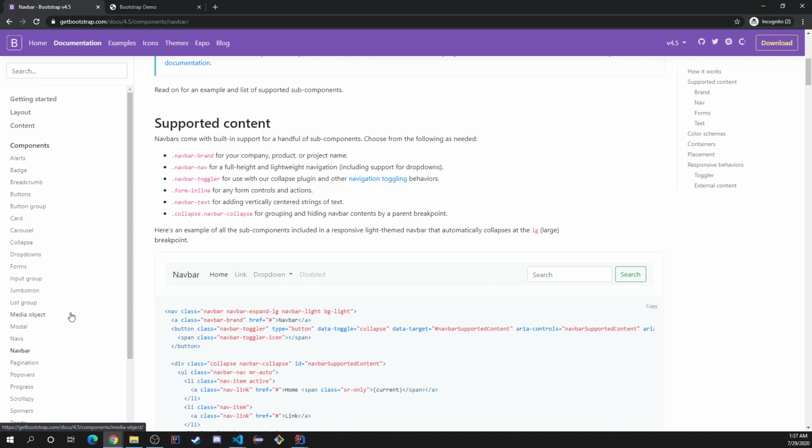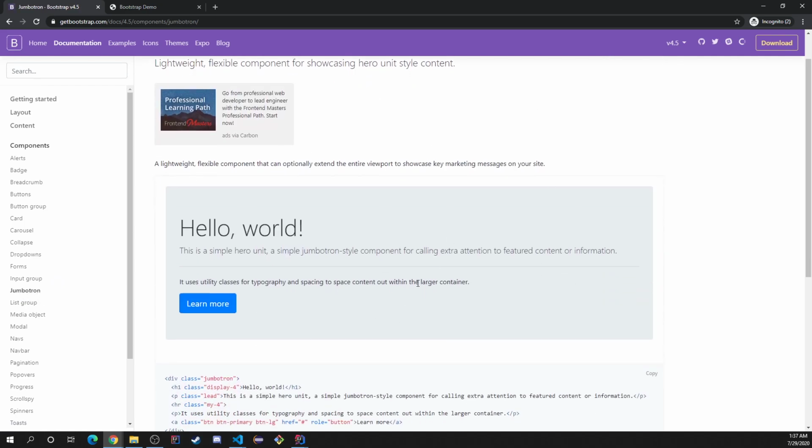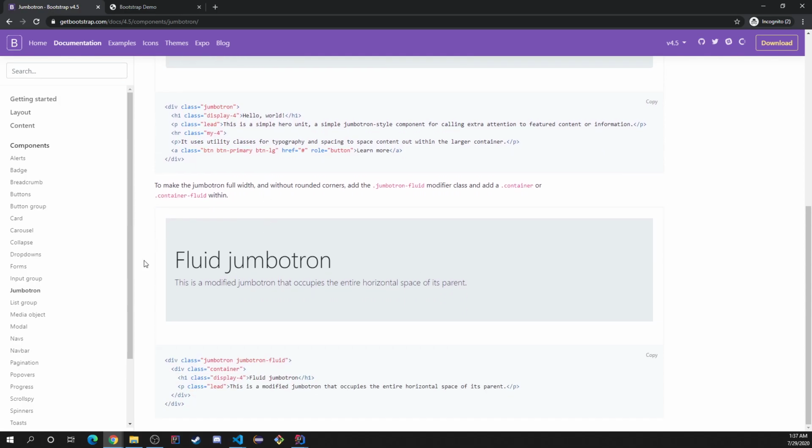So let's do, it's called the Jumbotron. So grab the Jumbotron. We have this awesome Jumbotron. Now, we have a Jumbotron regular and we have a fluid Jumbotron. Personally, I prefer the fluid Jumbotron. That way it takes up the whole screen real estate. So we'll just copy this little bit here.